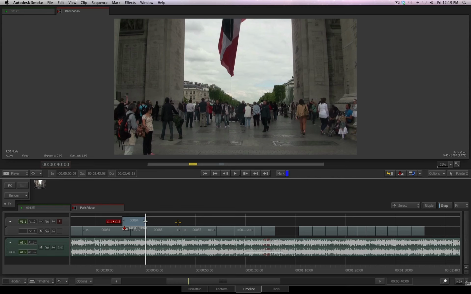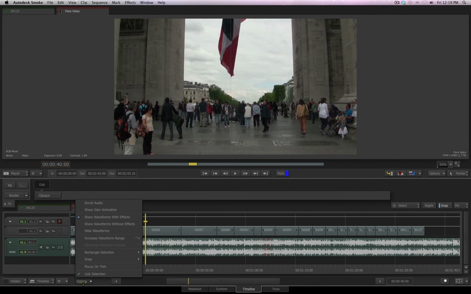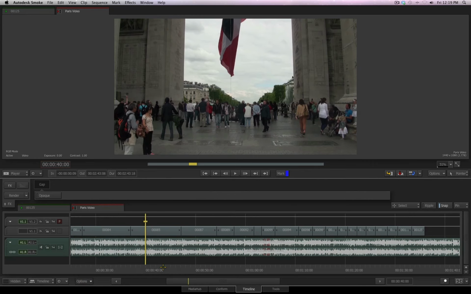Hold the Control key and I can snap the tail to that positioner. So that's what this option is. Undo that. Let me turn that off. I do not want that on right now. It does come in very handy, but not at this moment.